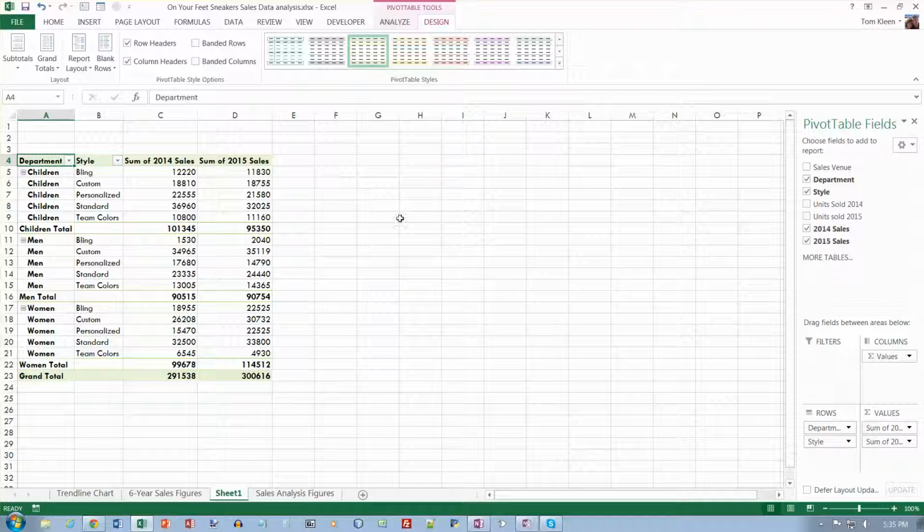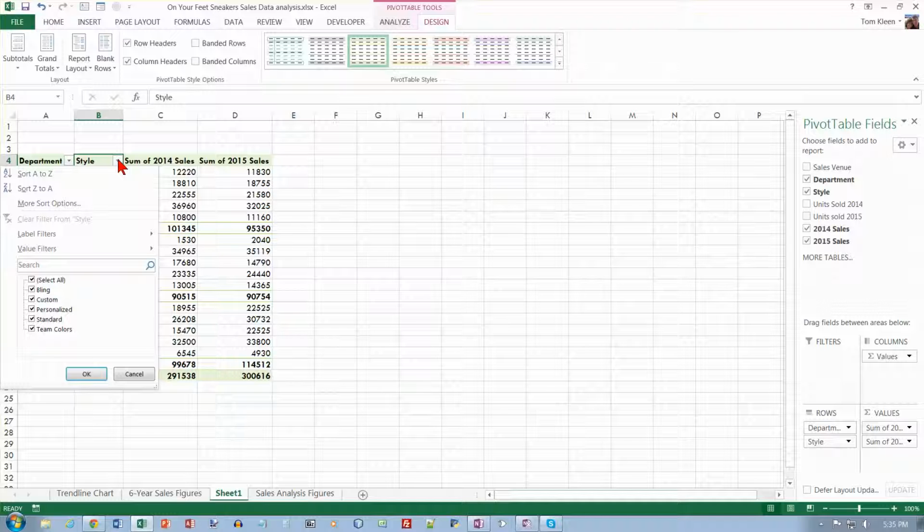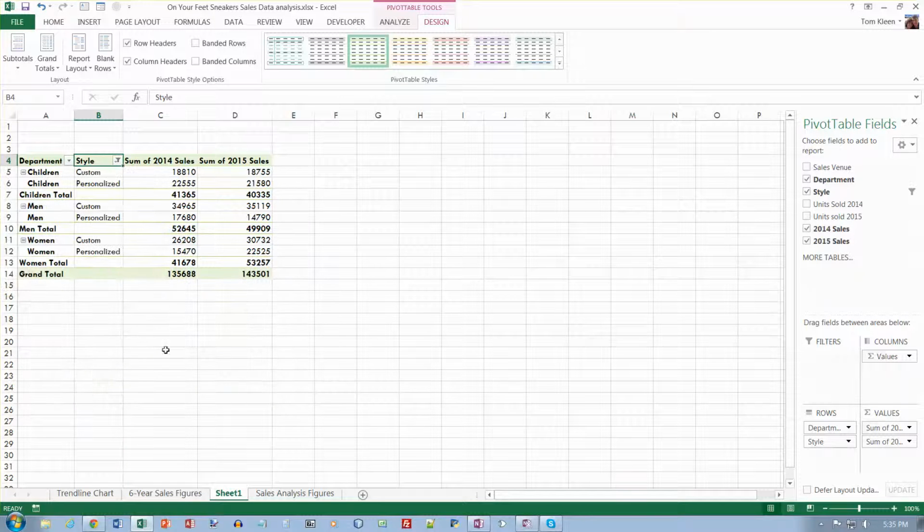And the next step is click on B4, and that'll give us a filter for the style field. And we want to turn off bling, standard, and team colors, just like we did before. And this should match what you see on the bottom of page 495. Now at the top of page 496, and we want to click on OK. And now our spreadsheet should match what's on figure 8.33 at the top of page 496.